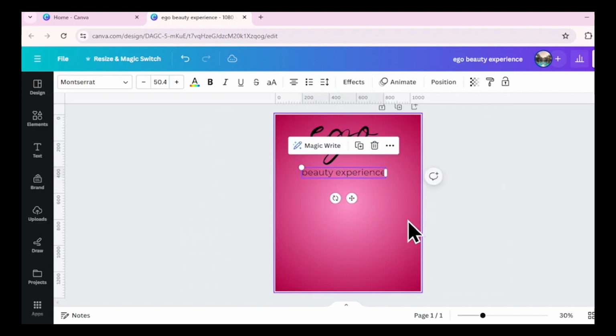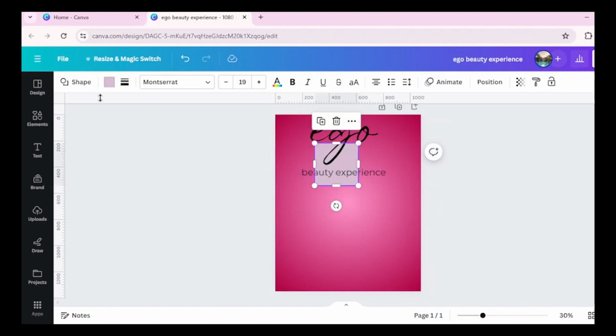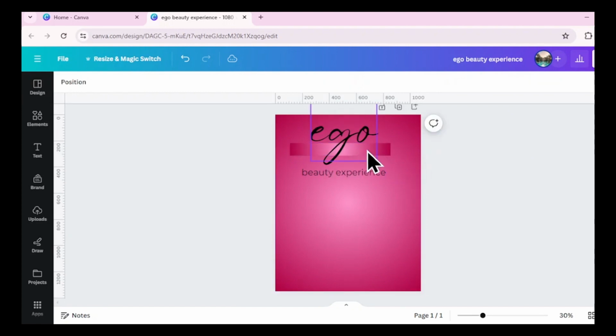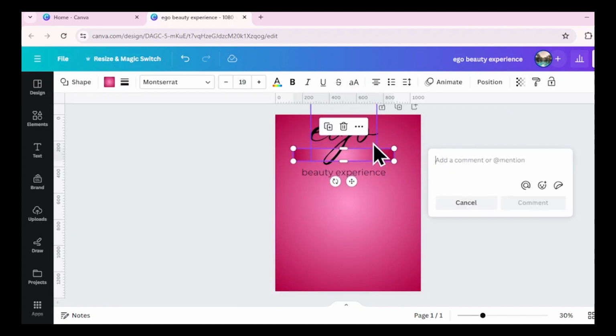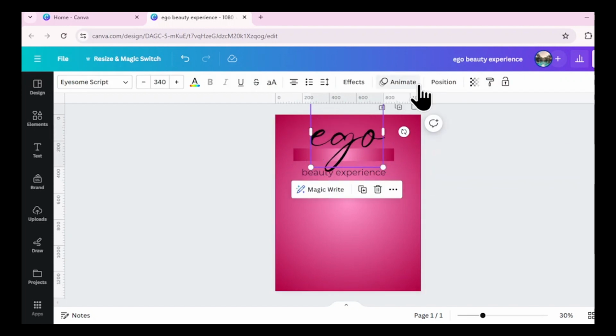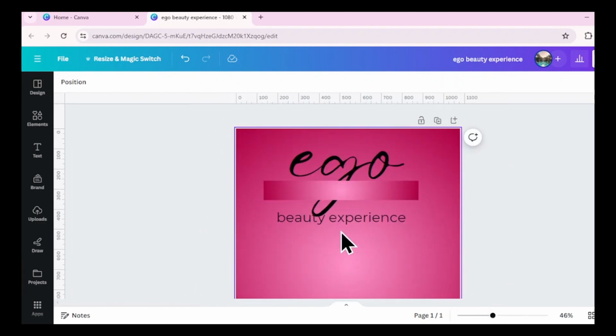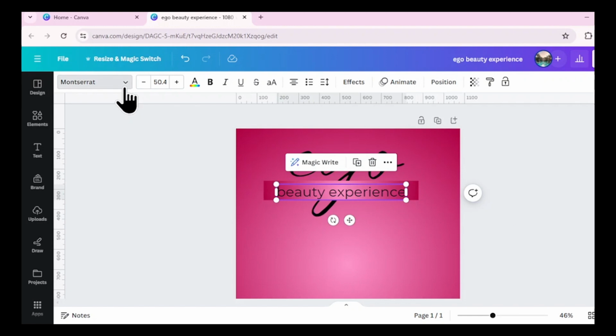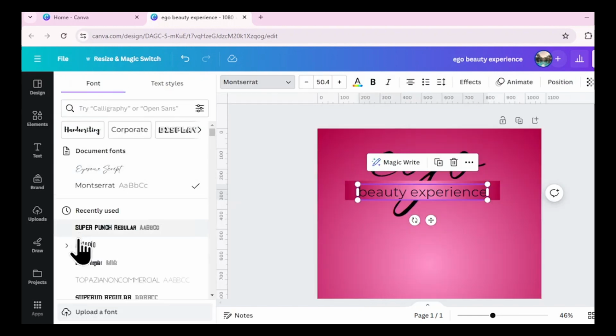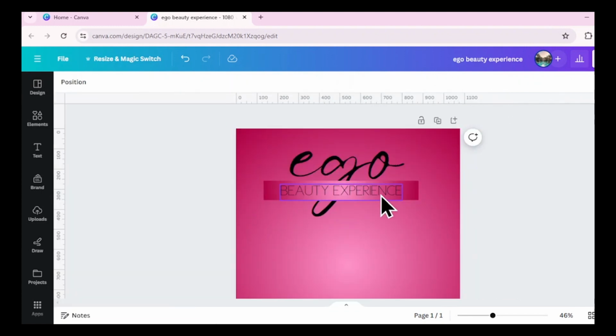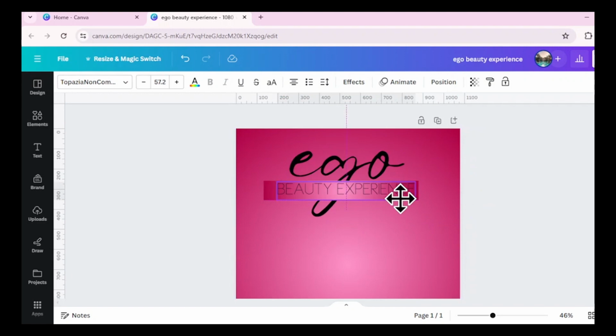Okay, I think we could put, let me change this to the gradient. Ego Beauty Experience. Can put that there. Bring this down a little. Bring this up a little. Put it to back because I want to add the text on top of this. Let me see which font we can use. Definitely want to stick to a sans serif typeface. So let me see what we're working with.